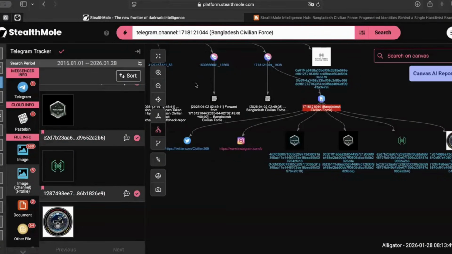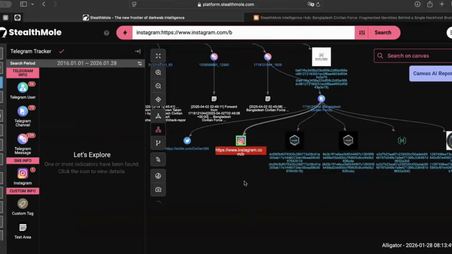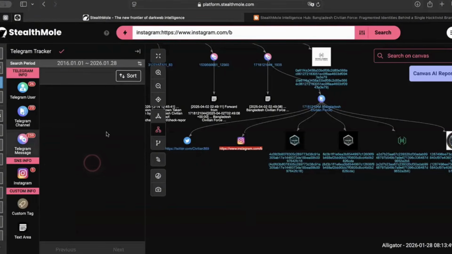But when you look at their social media or when you investigate their messages, you would realize that they are actually the same set of people. So this is their Twitter. For Instagram, we need to run it again in Telegram tracker and see in what context this is being circulated because we don't have the full URL.